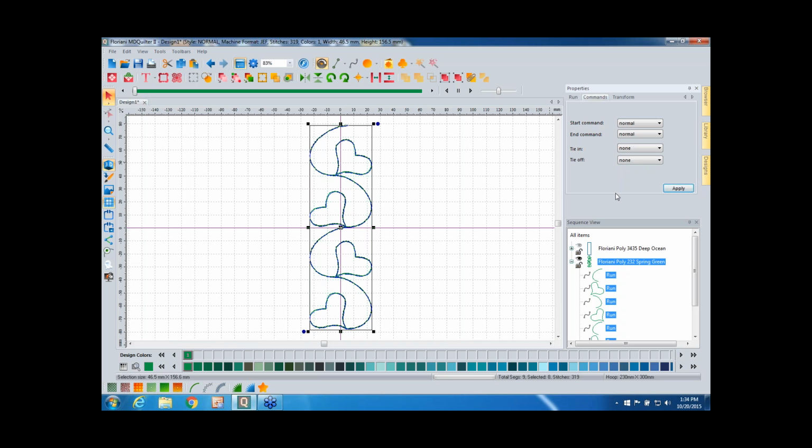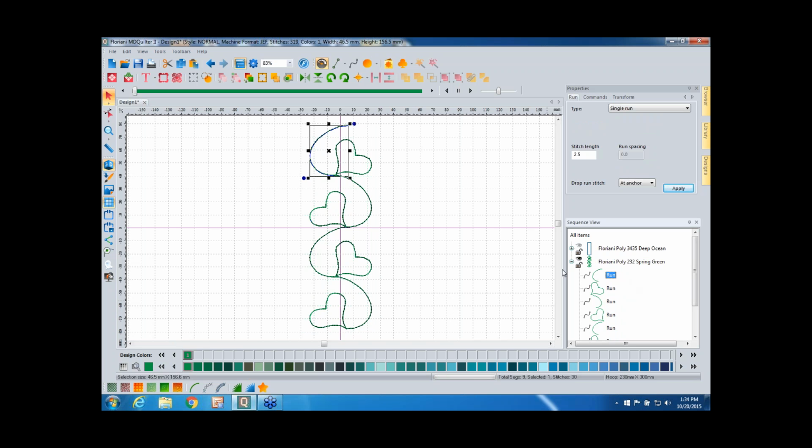Now that may not seem like the right thing to do because we've just eliminated all our tie-ins and tie-offs. But that's kind of a shortcut to clean everything up, to get rid of everything in the middle that we don't want. Now what we're going to do is go into our first element and add a tie-in. We'll go into our second element and add a tie-off. So what we're going to do is come to our run stitch, the very first one in our sequence, and we're going to go back to our Commands tab. You can see it's now set to none for tie-in. So we're going to change our tie-in to basic, and we're going to click apply.